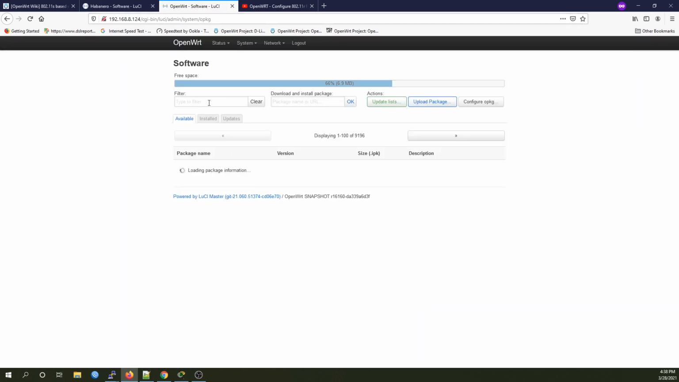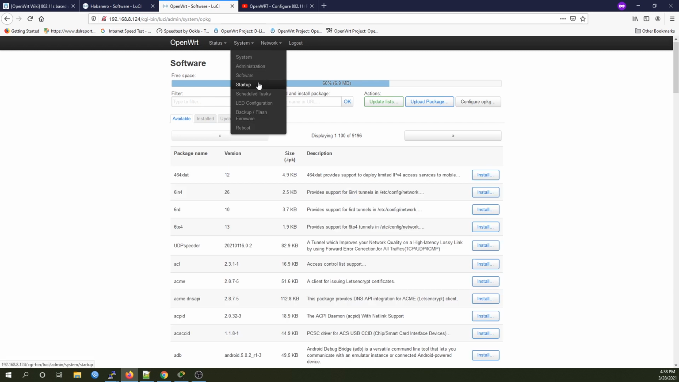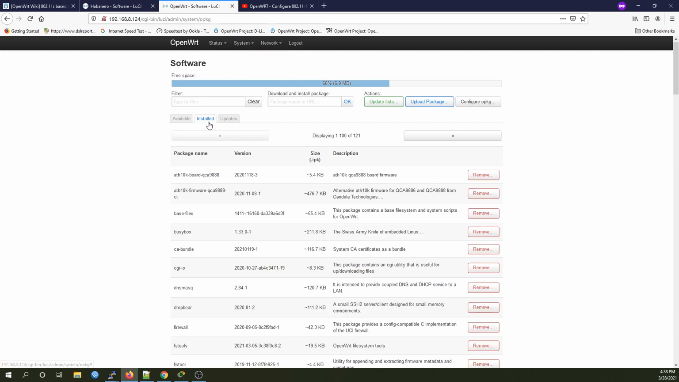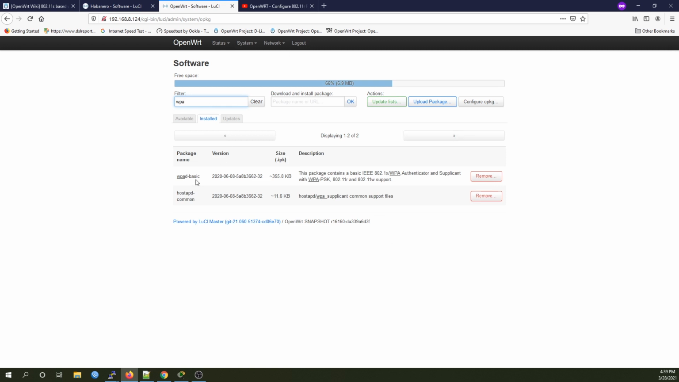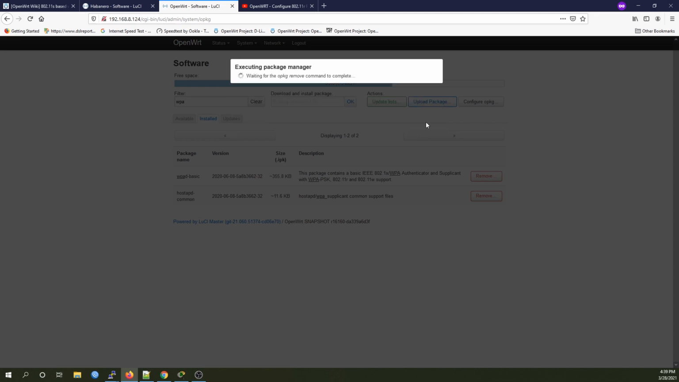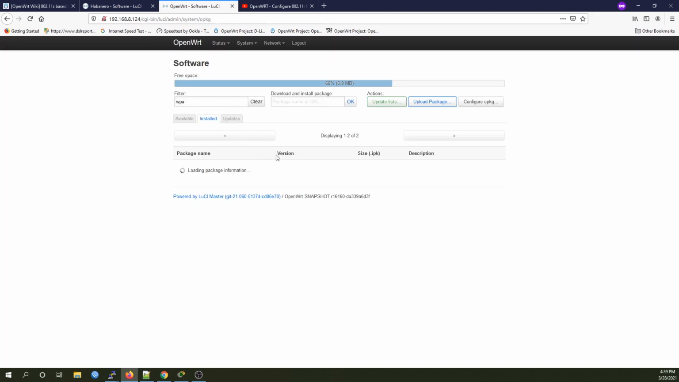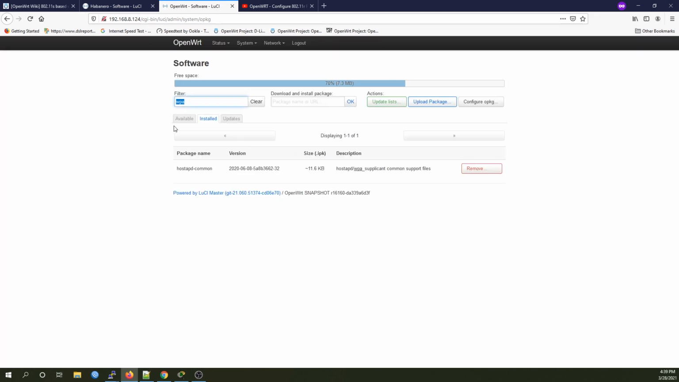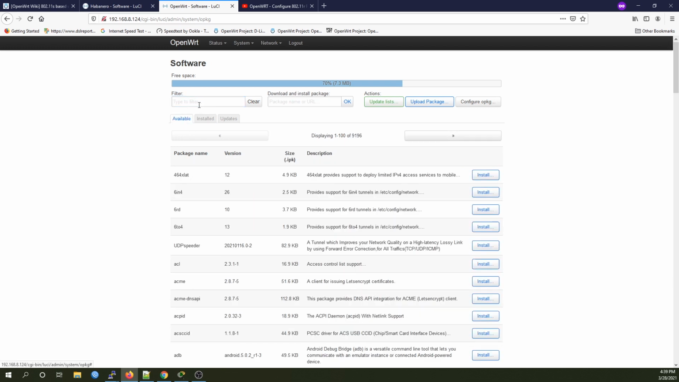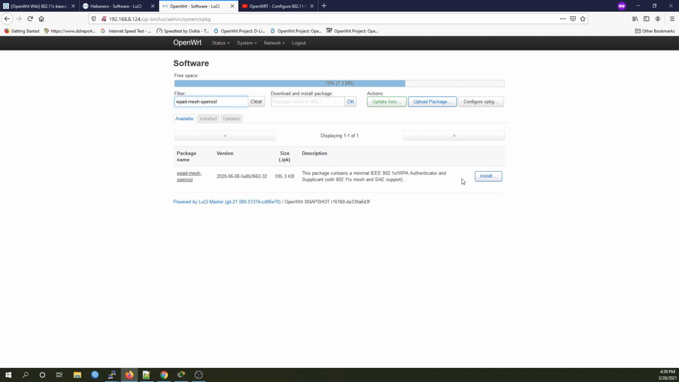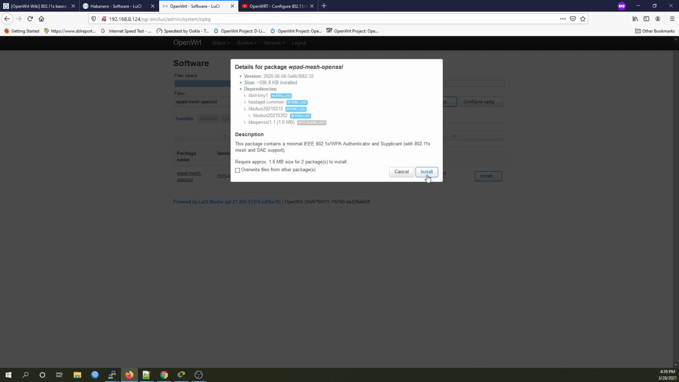Alright, let's check the DIR-842 C2. Let's check wpad. It comes with wpad-basic. Remove it, and then install the new package, which is wpad-mesh-openssl.